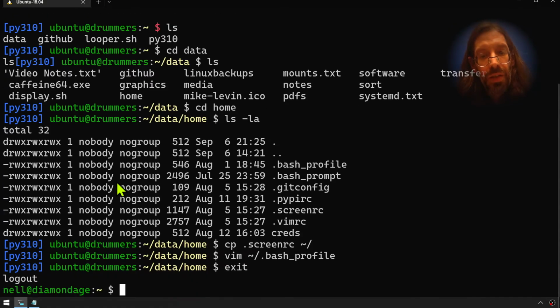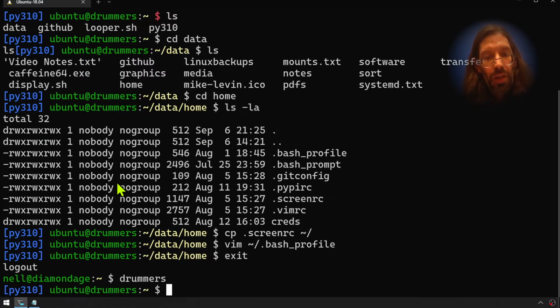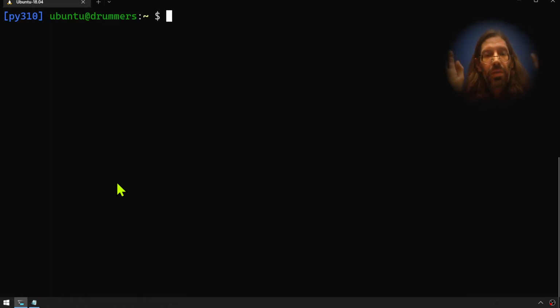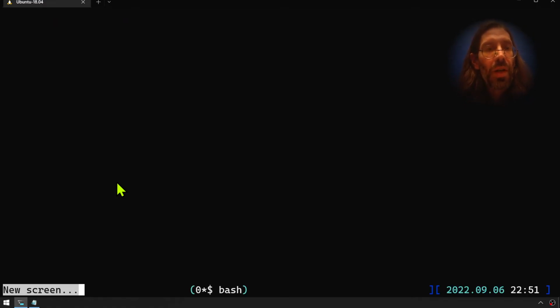We got to exit it. No, I don't have to exit again. I just type drummers. And clear screen, clear mind. Screen -R to create it, because I can't reattach to something that's not there. Loop it, I don't know, again, just to give it a different screen name this time.